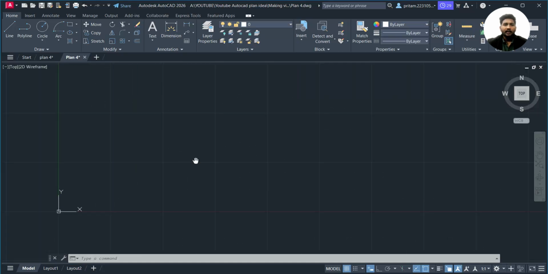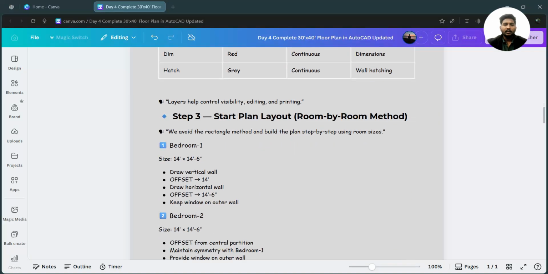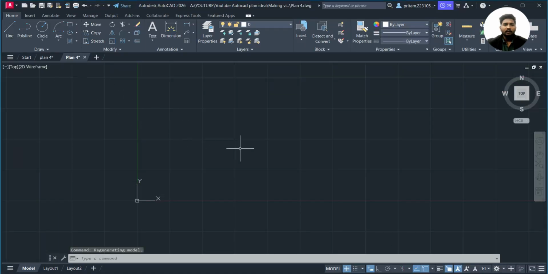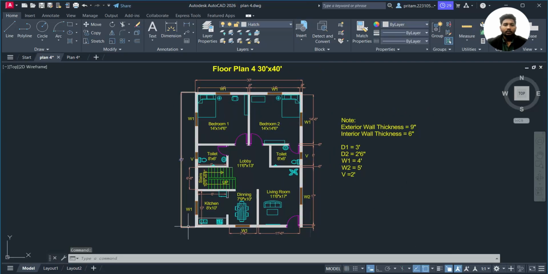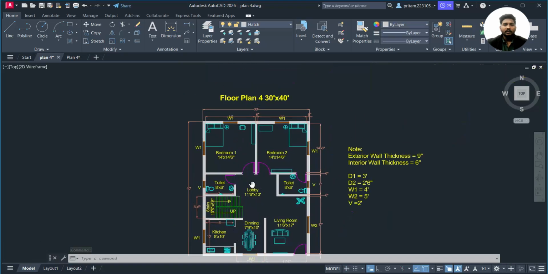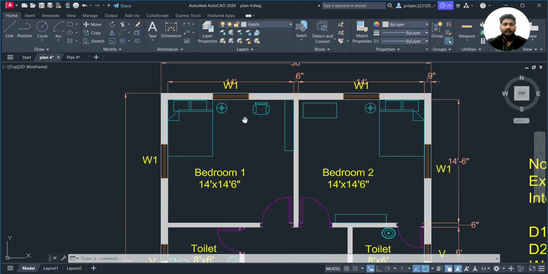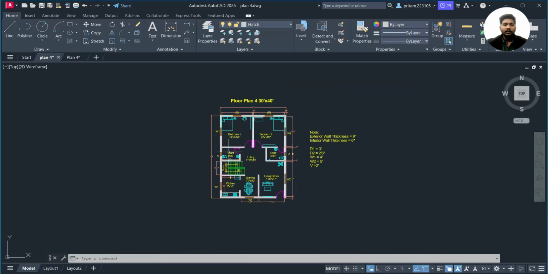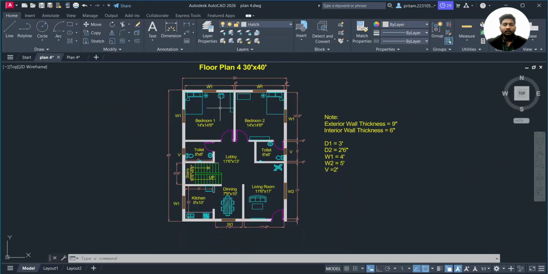Now the second step has been completed. Now the third step, that is to start the plan layout. So basically we will be dealing here with this plan, and we will be making all of these details. I have added all of these dimensions here perfectly. You can see that this is the 30 by 40 feet floor plan, and we will start from this bedroom part. We will model this bedroom first of all, then we will be shifting downward.